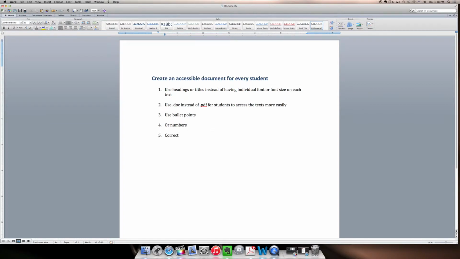If you're unsure of how accessible a document is, you can run the accessibility test in Acrobat Pro, which we have available in the CTMI faculty lab. Additionally, you can use VoiceOver on your Mac to see how well it's read.